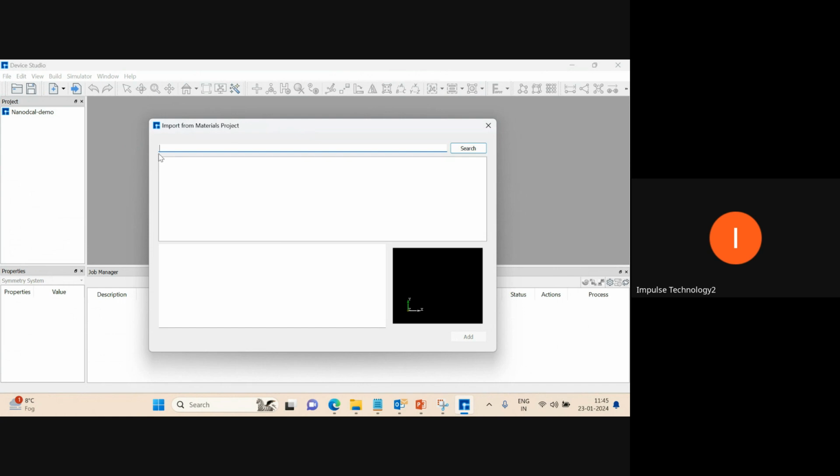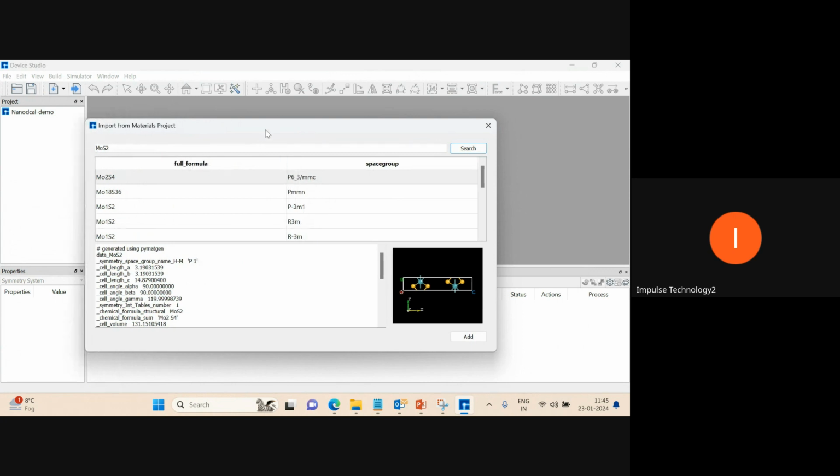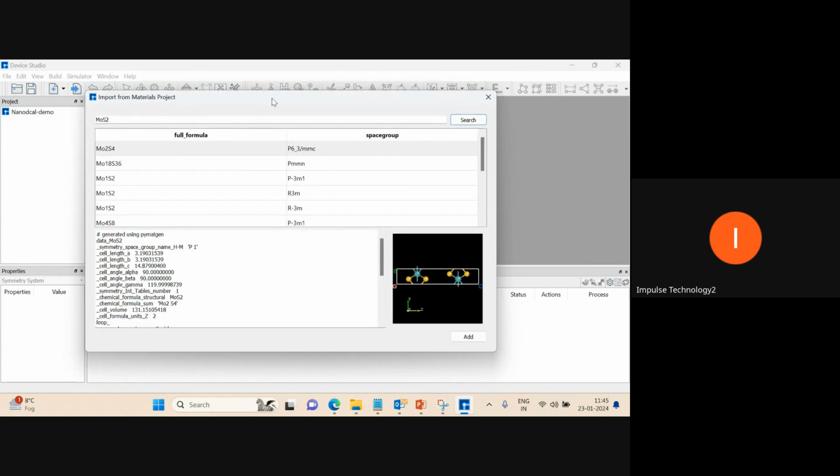Here you can enter the chemical formula of the material, and then you can click on the search option. So from this Crystallography Open Database, it will search the material, and then you can select from this add option. So here you can see I would like to import some materials. You can see this is the chemical formula of molybdenum sulfide, and I would like to click on this search option. Then it will search every possible combination of molybdenum and sulfur.